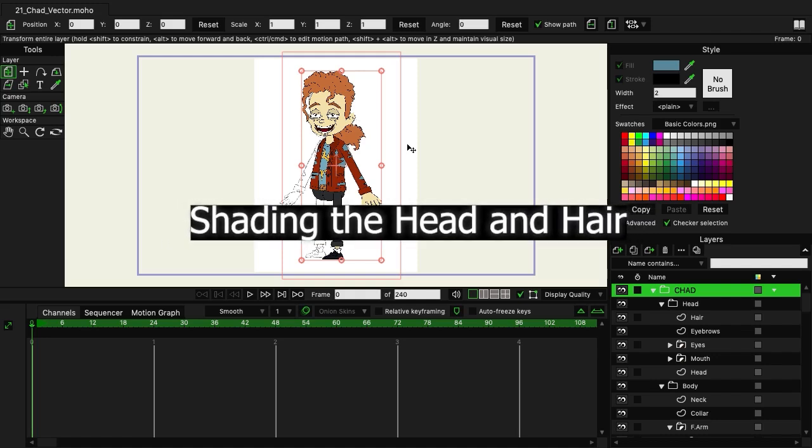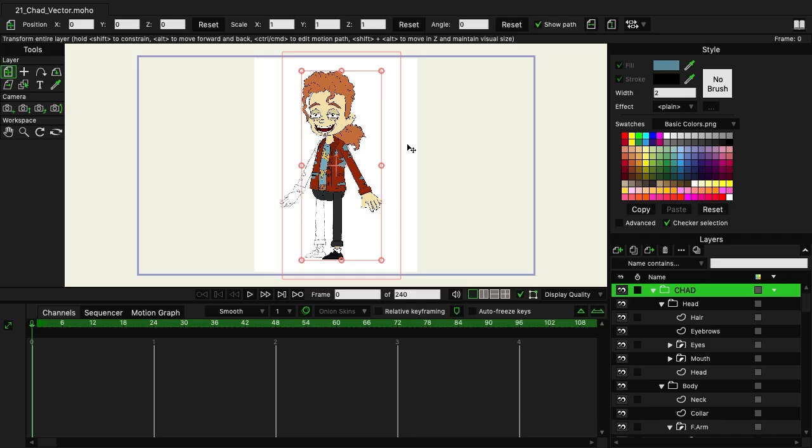For this video, I'm working off of 21 Chad Vector. Feel free to open up this file. We're now going to dive in and start shading the character. First, we'll cover the head, then move up to the hair, and then focus on the ponytail.